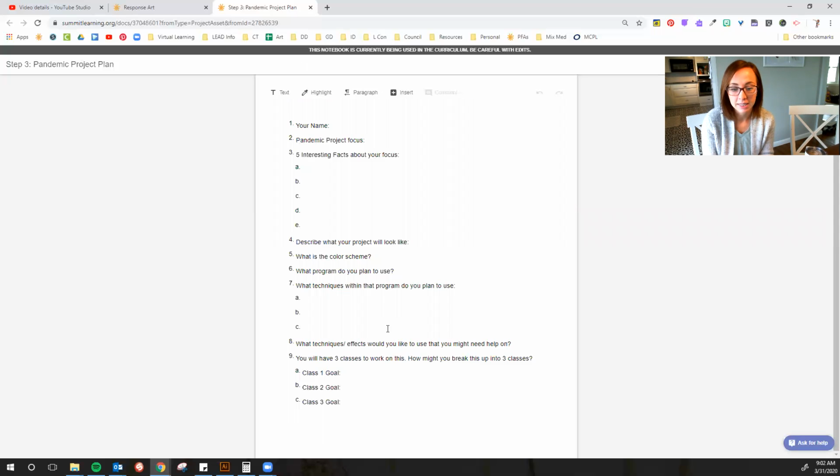Number 8, what techniques or effects would you like to use but you might need help on? If there's anything that you're like, gosh, I really want to make this look like this, but I just don't know how, this is going to be a really big question for me, because I will try and help you find a tutorial or I will create one for you. Just like I would help you in class, this is my way of helping you right here.